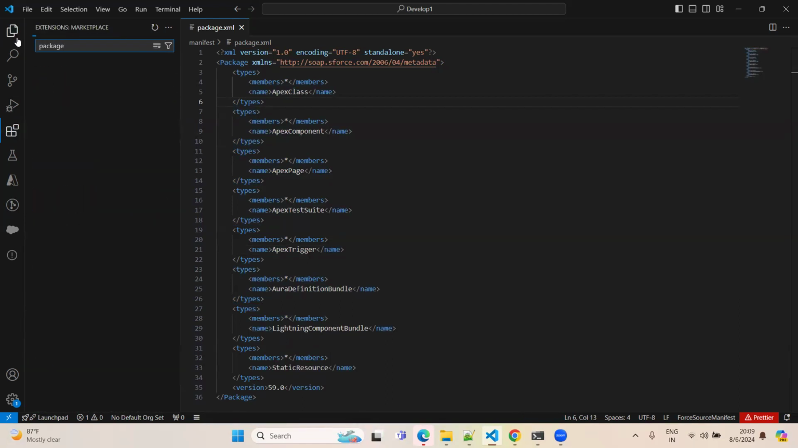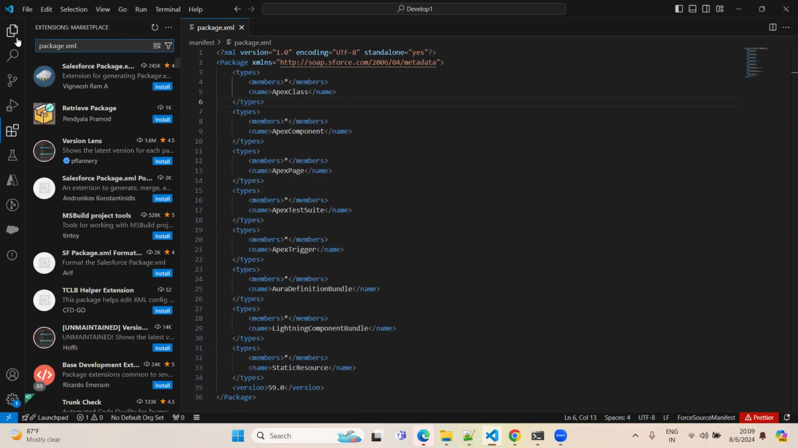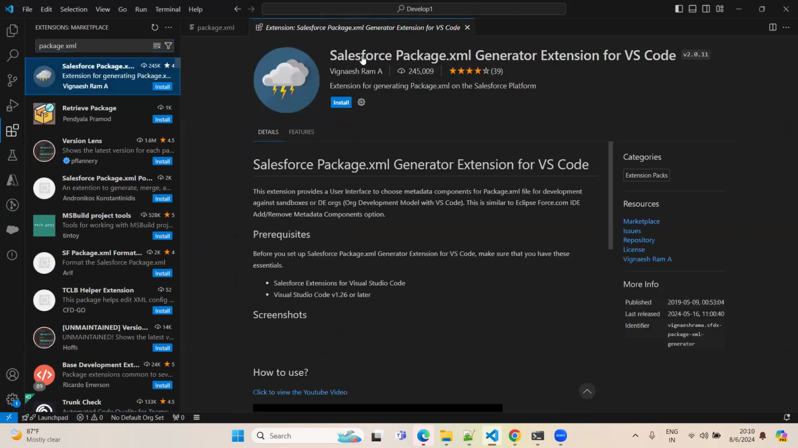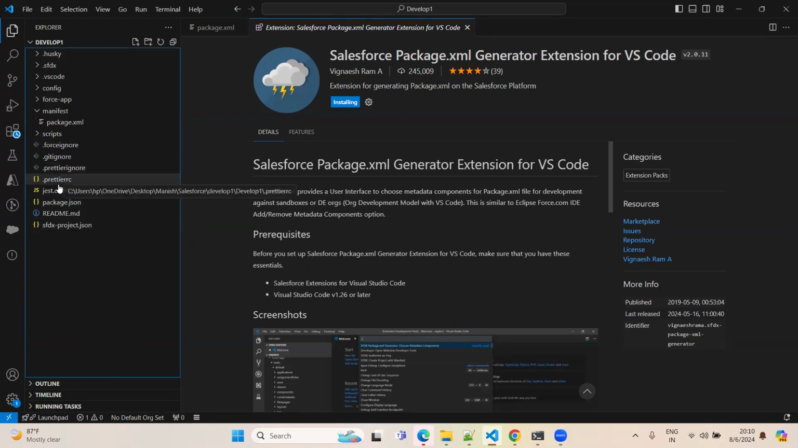I think it is Salesforce package XML generator. If you install this, it will be easy. By this you will get an option showing what all files are present under Apex class and what specific file you want to retrieve, and this will help you to create package XML easily. So you will get some UI in VS Code itself, and then accordingly you can create the package XML.